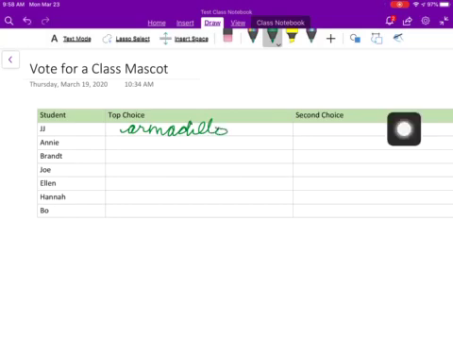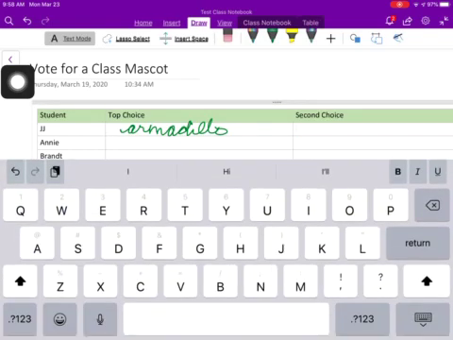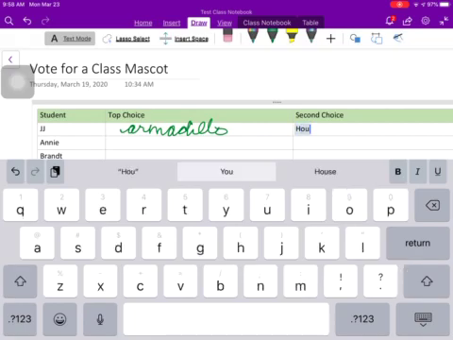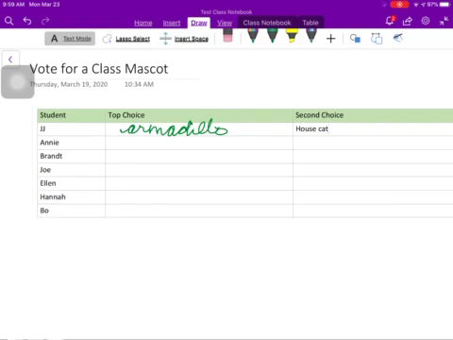I don't have to draw in here. I could come over here, go back into text mode, and I could type. So I can just click right in the box. Maybe my second choice for a mascot would be, let's see, a house cat, because they're chill. Okay, so that's how I can use the collaboration space.